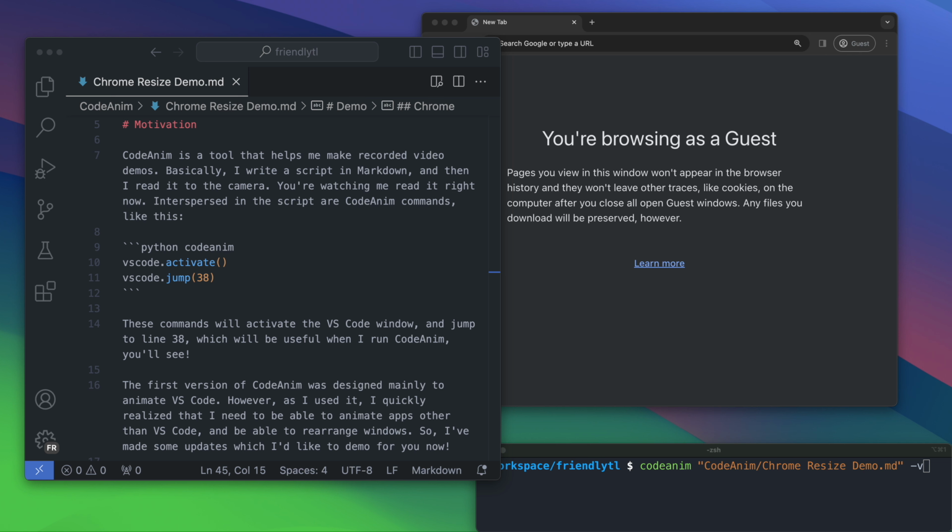However, as I used it, I quickly realized that I need to be able to animate apps other than VS Code and be able to rearrange windows. So I've made some updates which I'd like to demo for you now.